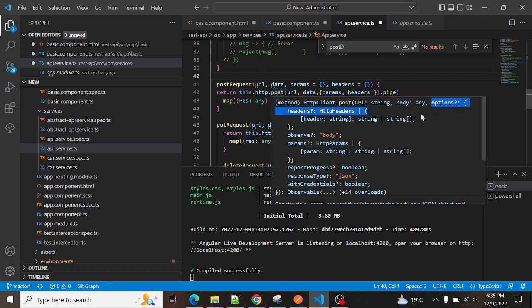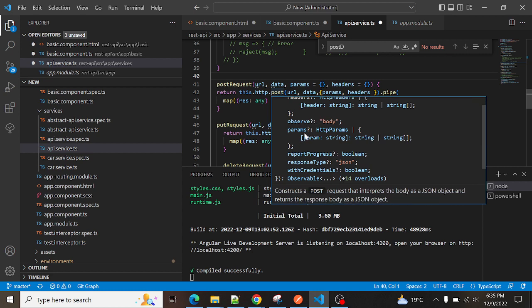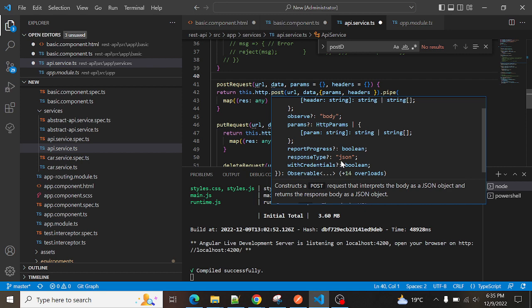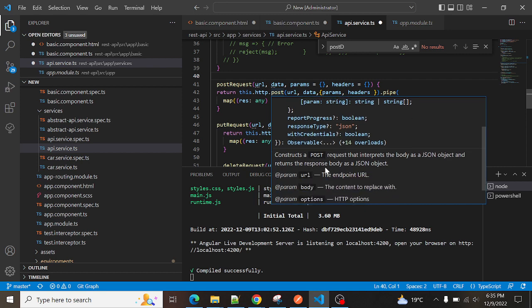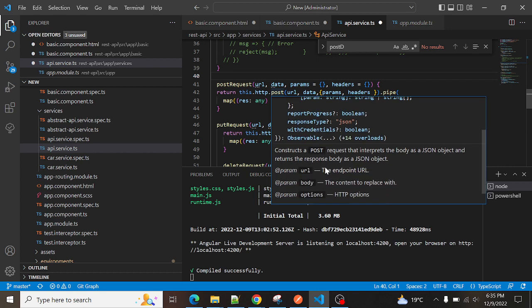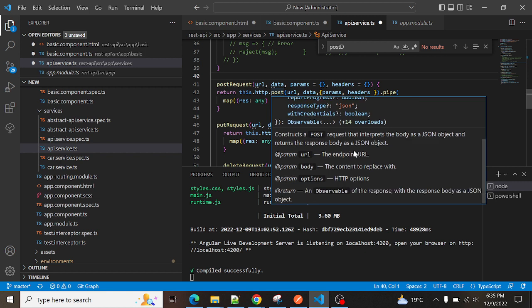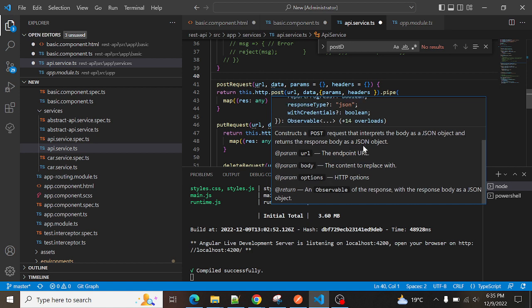Next is the options that we have. There are different options like headers, observe, params, and report progress. So there are multiple parameters that we have, and according to your requirement, you can pass this data. What it does is construct a POST request that interprets the body as a JSON object and returns the response body as a JSON object.